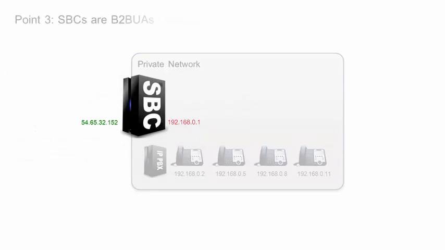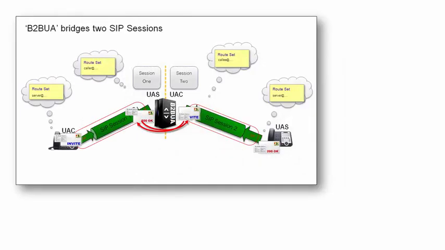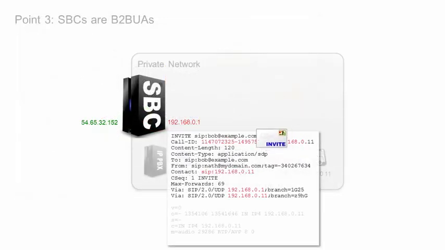Point 3. Session Border Controllers are typically back-to-back user agents. You'll remember from one of the previous lessons that B2B UAs sit between two sessions, acting as user agent server for one session and user agent client for the other. Because it's literally a SIP endpoint for both upstream and downstream sessions, it has absolutely no obligations from one side to the other, and is therefore completely free to copy or not to copy content between up and downstream messages as it sees fit.